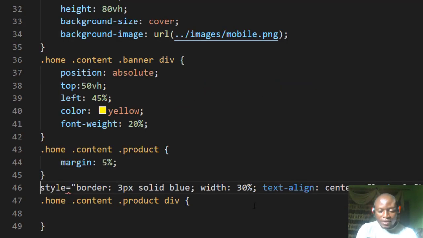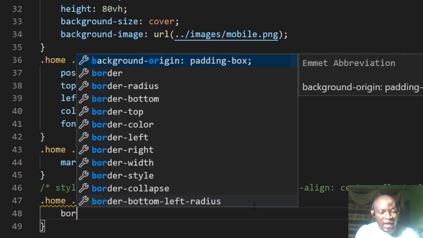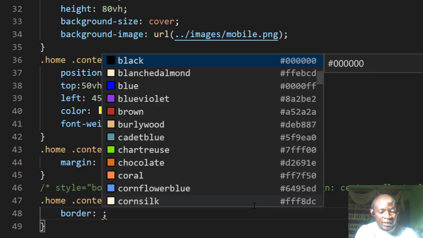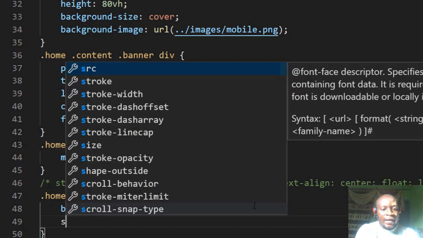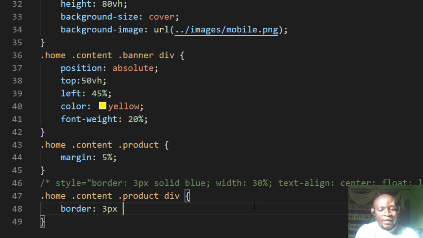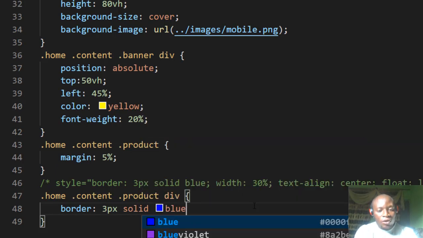Okay, so now let's write. Ctrl V to paste, and this is the property I cut, if you remember. So now I'm talking to the div that is a descendant of product, and you want to give it a border of how many pixels? 3 pixels, and the border will have 3 pixels. It should be solid and it should have color blue.